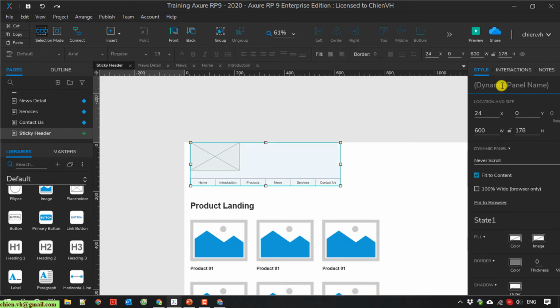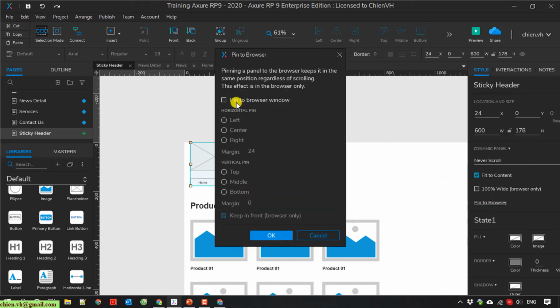Okay, and then I will name it sticky header. Okay, so now here I will click on pin to browser. Okay, I click on pin to browser window.